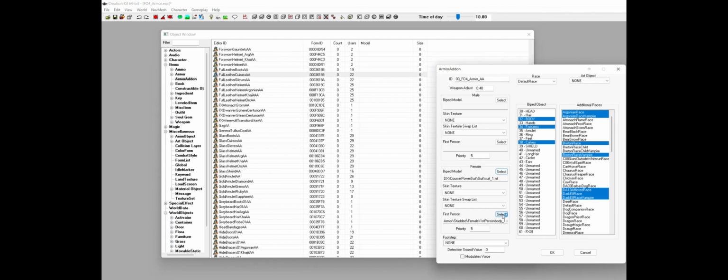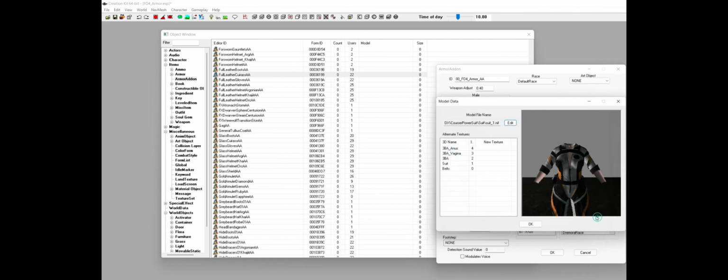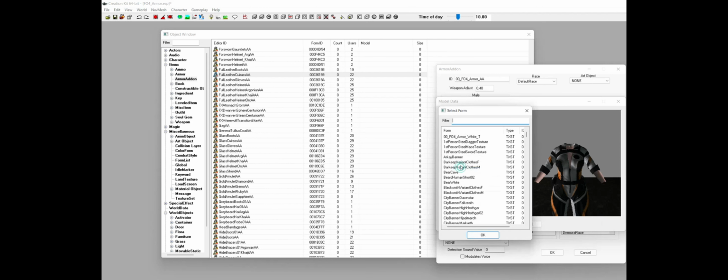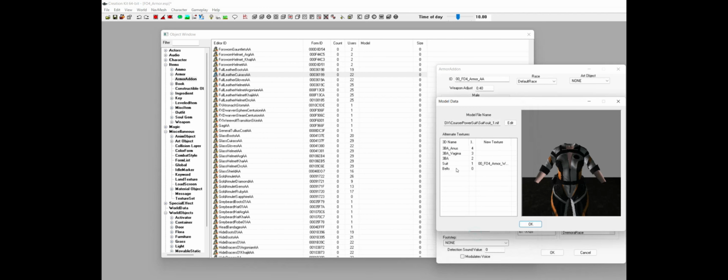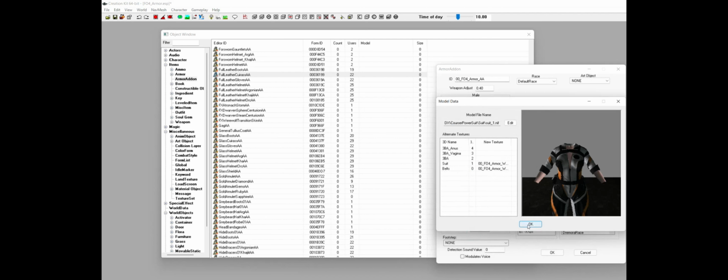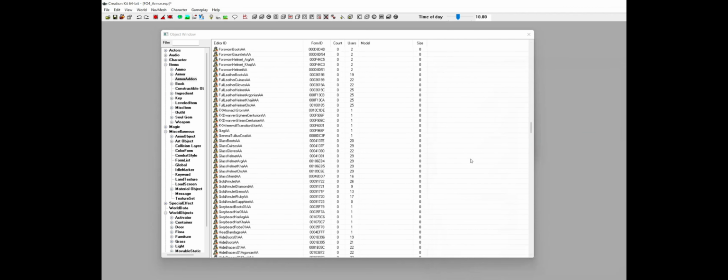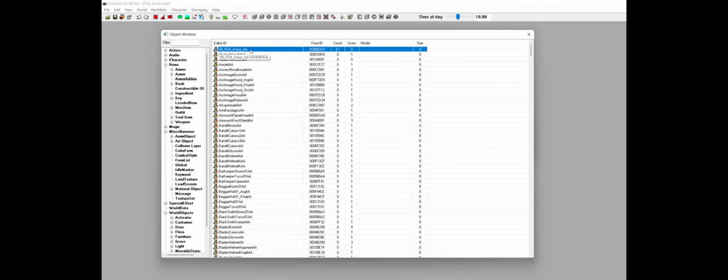Now do the same for the first person model. Put the textures with the one you just did. And there we are. Alright. Okay, new entry, yeah. And if I scroll up, there is the form we just created.